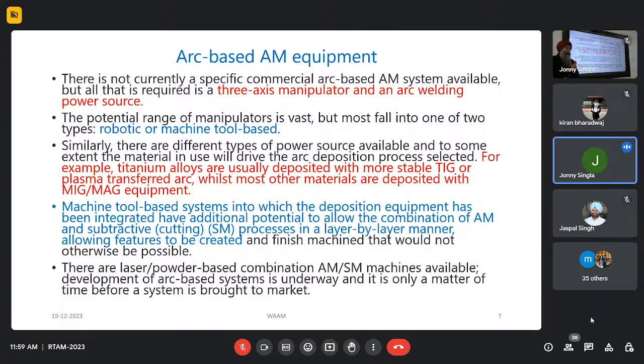Now, if you look at this point, material has a special consideration. That means a material-centric approach is also important in this case. As this statement says, for example, titanium alloys are usually more stable with TIG or PTA, that is plasma transfer arc, whilst most of the other materials are possibly with MIG or MAG equipment. So depending upon the nature of the materials, you have to select the process.